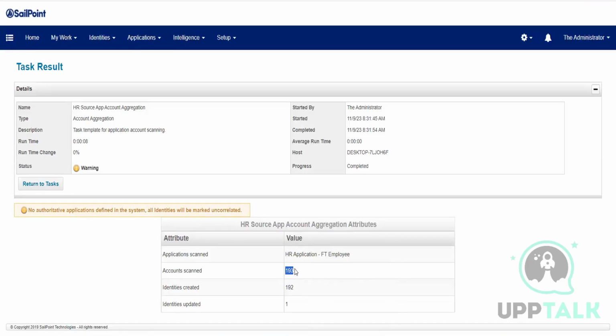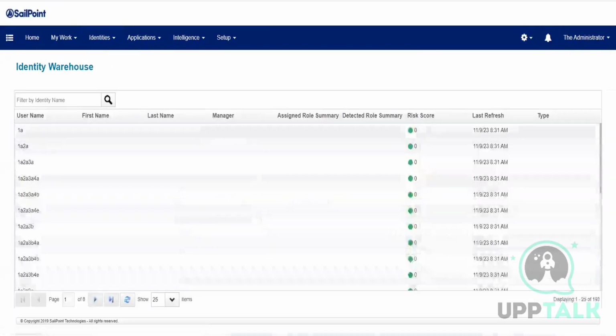If an account is not available in Sailpoint, then the identity will be created. That's the purpose behind this identity creation. So 192 accounts were not available, so Sailpoint has created those identities. One identity got updated. Now you can go to identity warehouse, and here totally 193 identities got created.